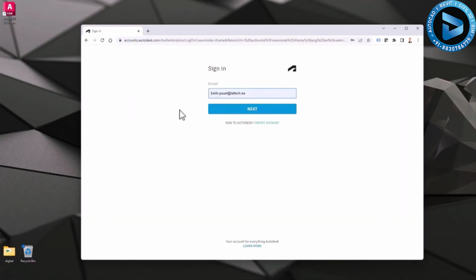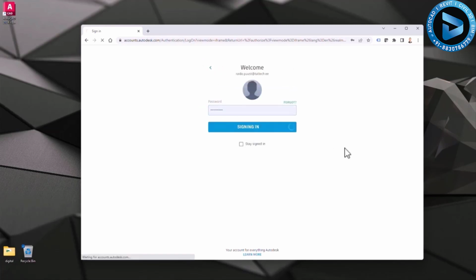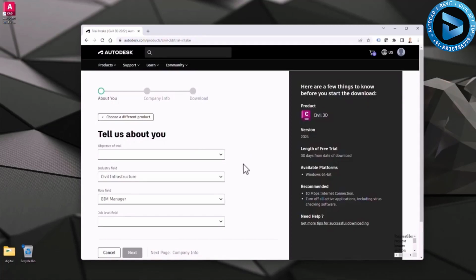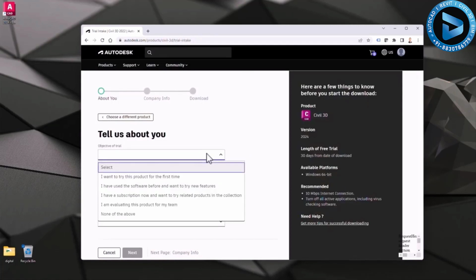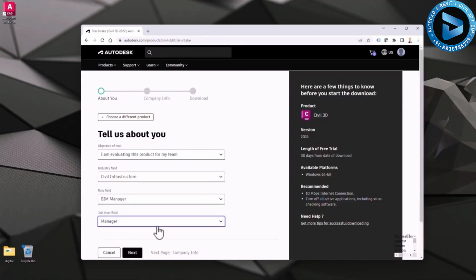I do need to have an Autodesk account. If I don't have one, I can create one. It's free to create, and this doesn't say anything about activation yet. You just need to have an Autodesk account ready to be able to start your trial as well. Because I already have my Autodesk account created, I simply log in, password as well. Now I need to input some additional data. Anything works. Just select some values in here and hit next.